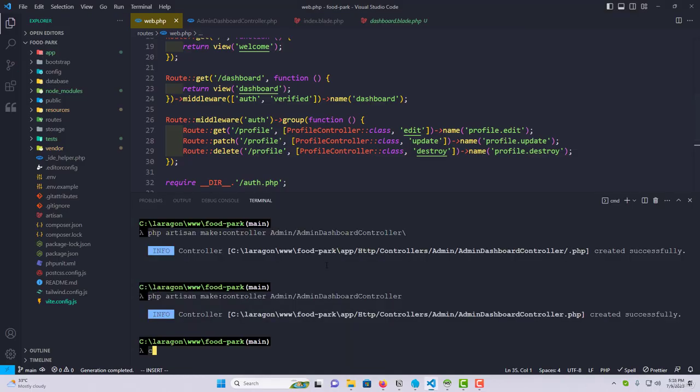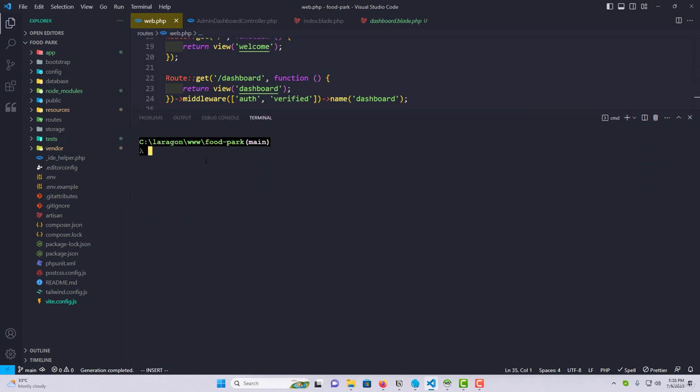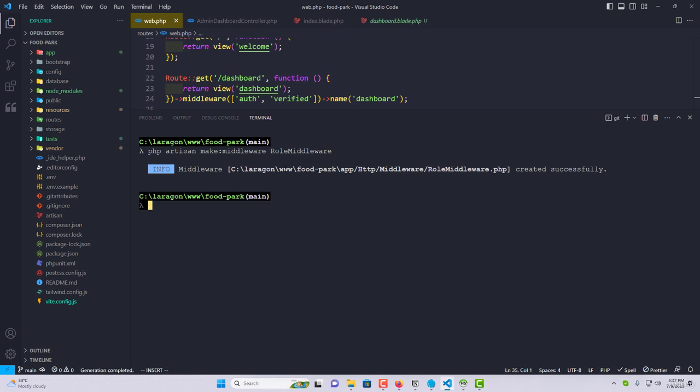Let's open the terminal. I'll be clearing it up. Let's make it a little bit bigger for a better viewing point. Okay, so let's create the middleware. php artisan make:middleware, and our middleware name will be RoleMiddleware, like that. Press enter and it will create a fresh middleware for us inside the middleware folder, app/Http/Middleware.